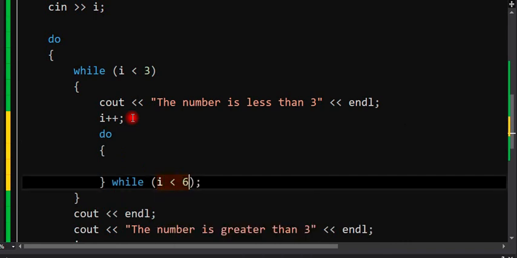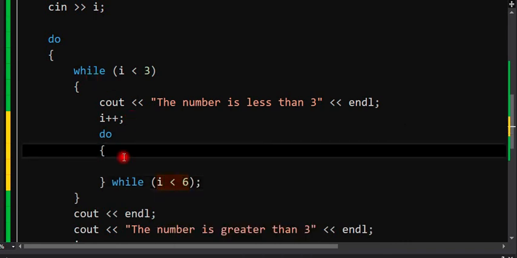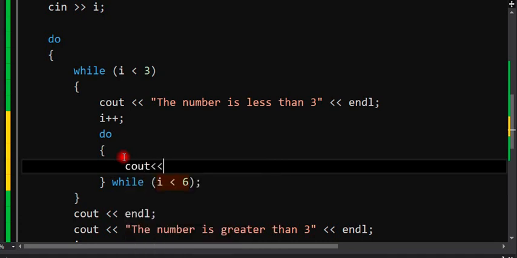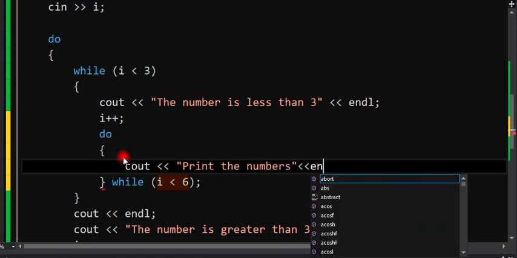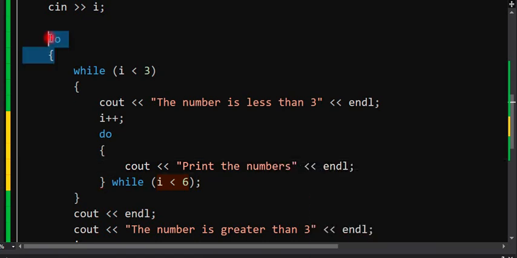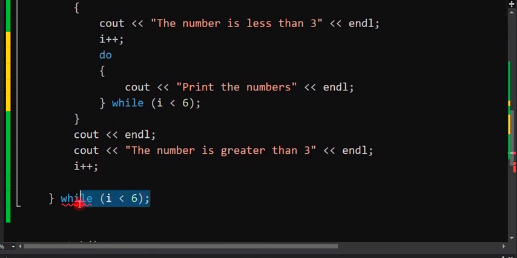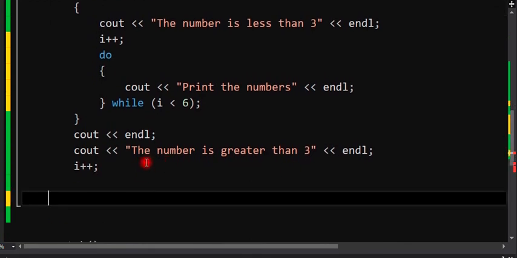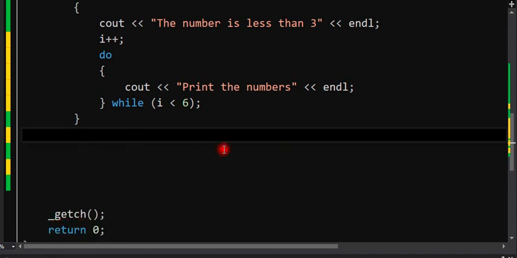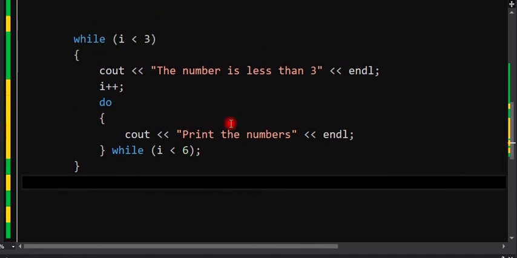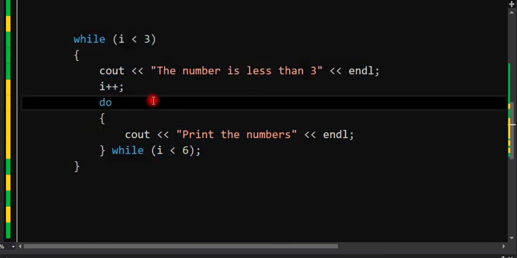I less than 6, then you print whatever that you want to print here. Print the numbers, then you close it. It's up to you. Then you cancel this one. Cancel this, like this. You see the structure, it is still going to work, still the same thing.